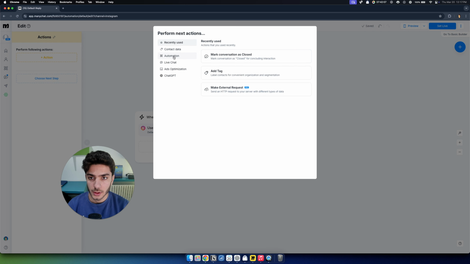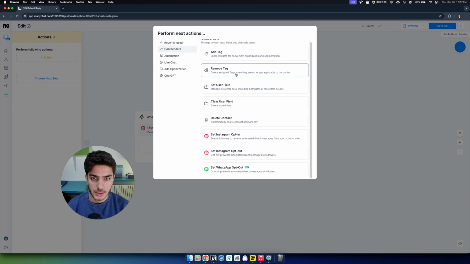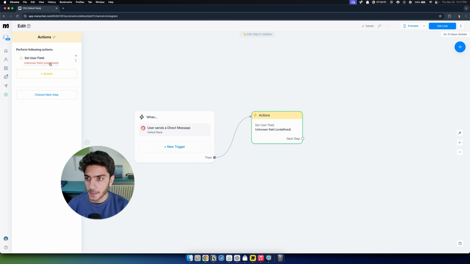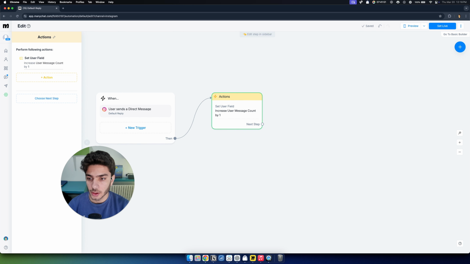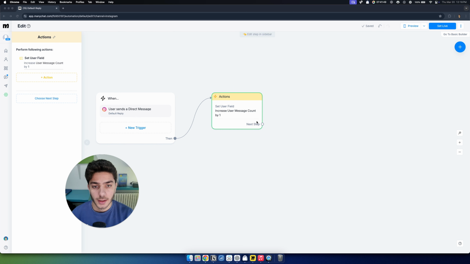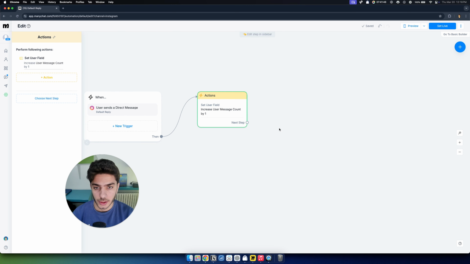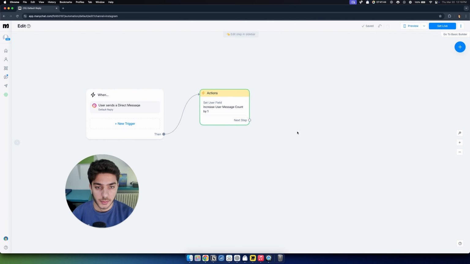Okay, so then in the actions, we want to click on here. We want to go on to automation, or actually contact data, sorry, and set user field. Here we're going to set the user message count. We want to increase the number by 1. I'm going to be explaining the logic after we finish the automation, but for now you can just follow along and build it with me.